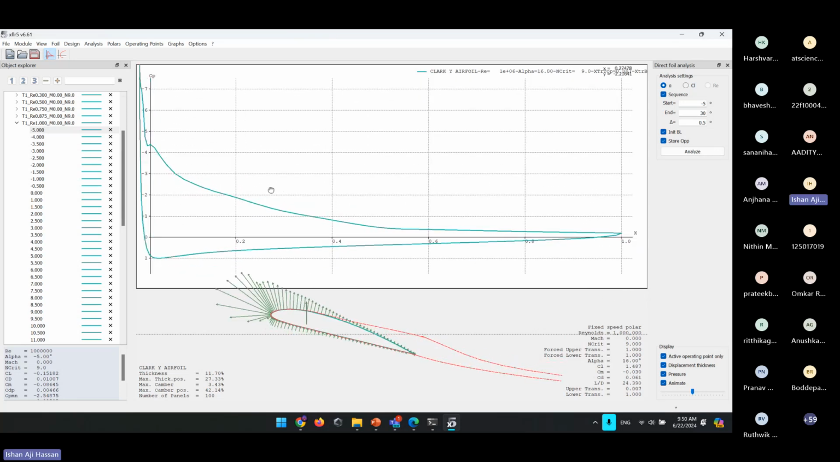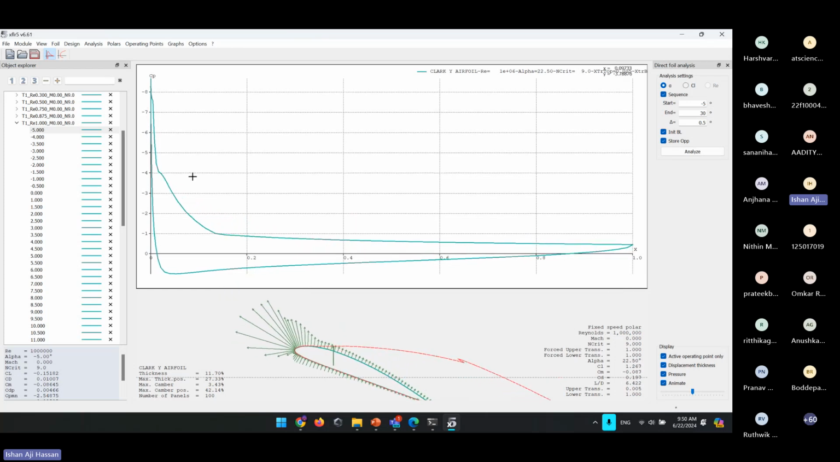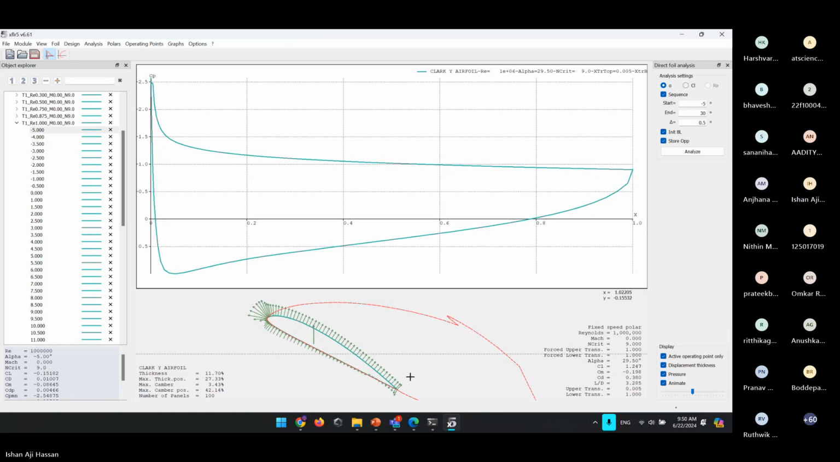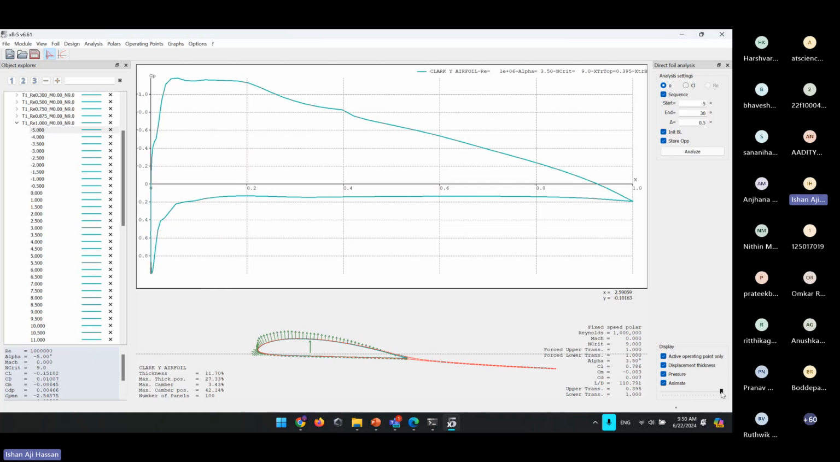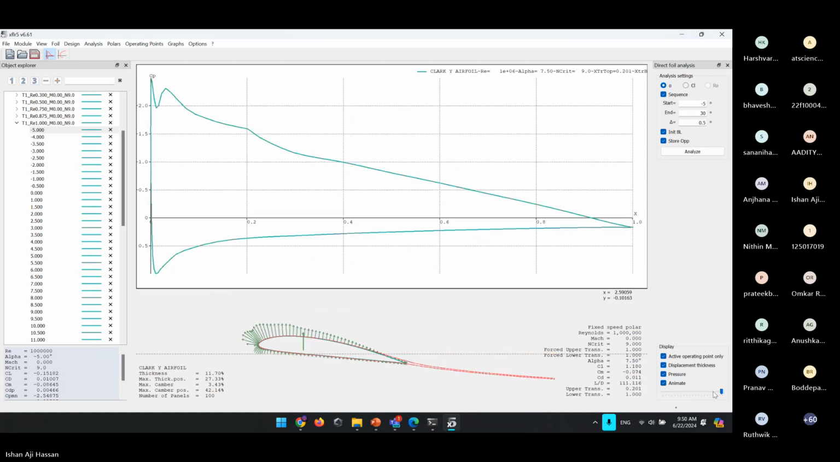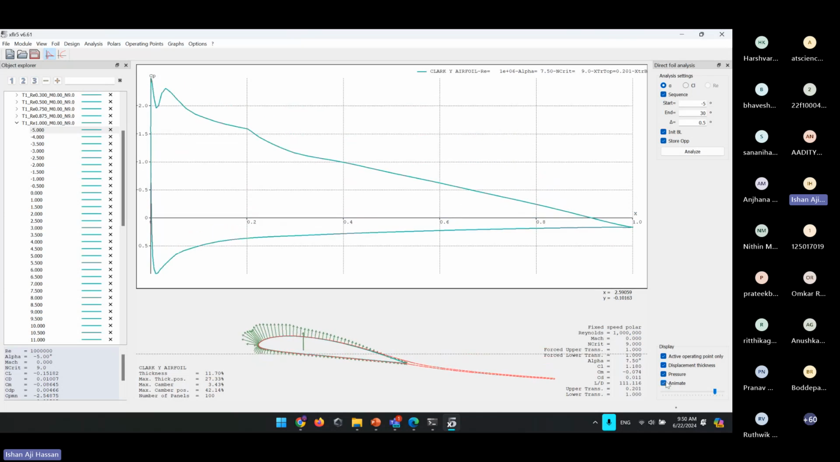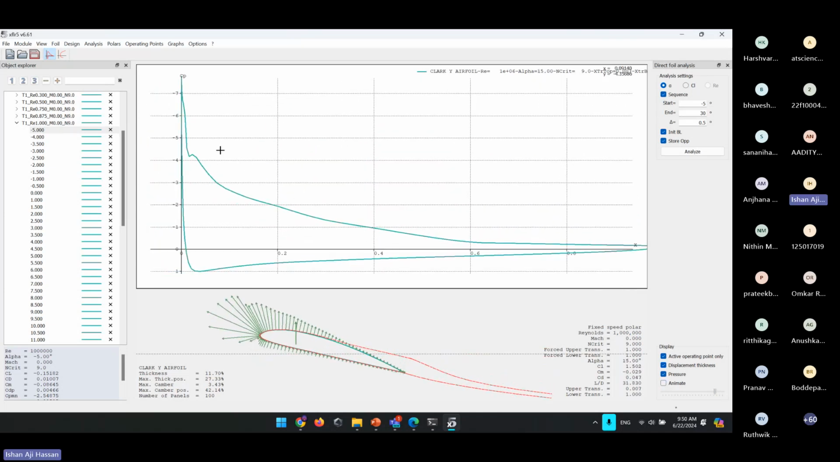You can see the graph as well changing. If I hadn't mentioned it, the arrows are basically just a representation of this CP versus X curve. So you can speed up or slow down the animation. You can play around with this in your own time. So yeah, that is the CP versus X distribution.